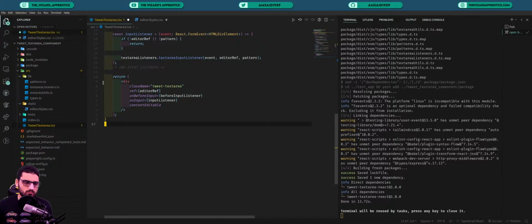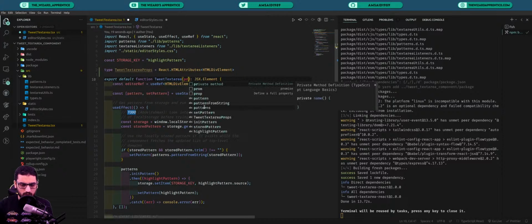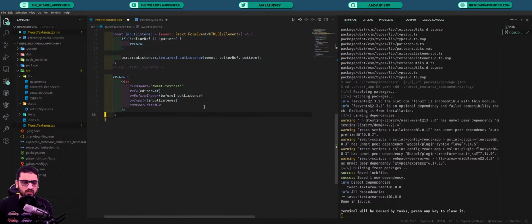The way I know that is basically if in VS Code I just hover over here, I can see that the class name is React.HTMLAttributes of div, class name, which is of type string or undefined in this case. So if we want the users to be able to pass all of the attributes, then we're going to do this. So we'll have props, and then we declare it of type TweetTextareaProps.